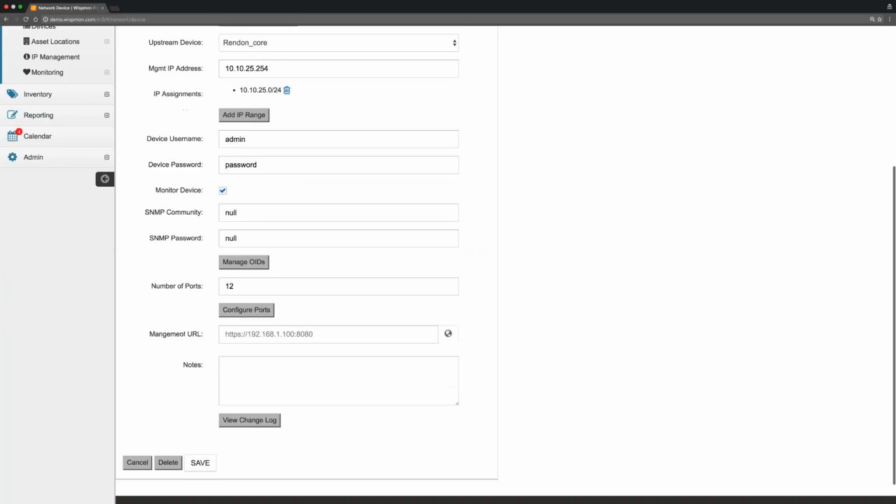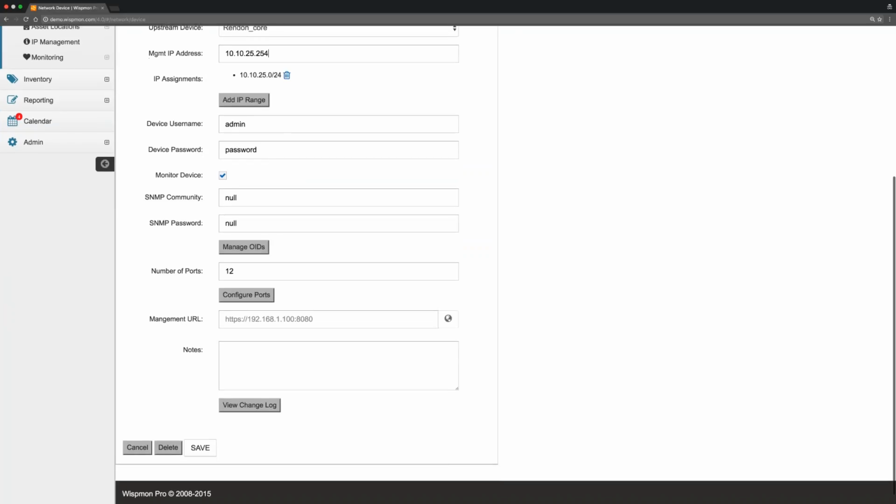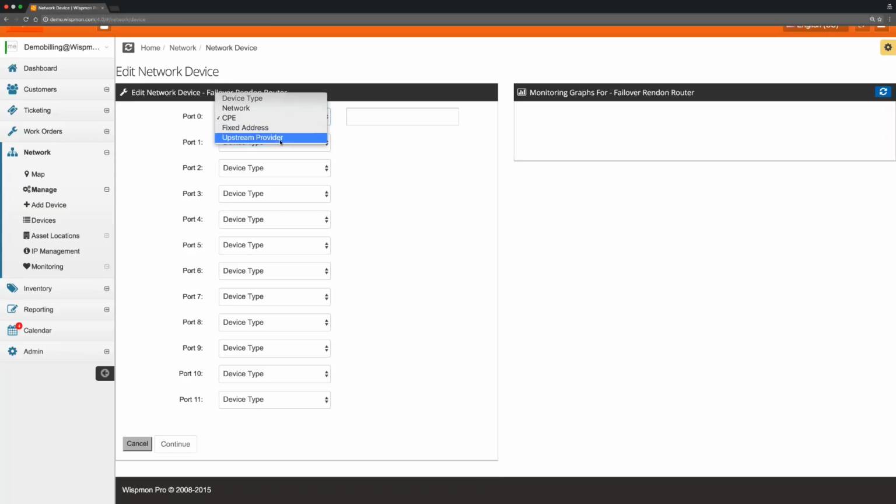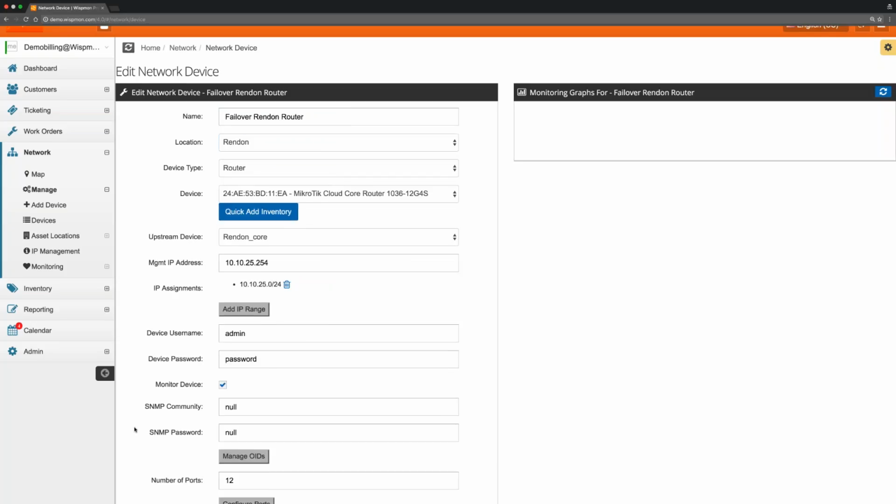And if I want to configure the ports, I want to show what all the port assignments are, I can do that here. So for example, this has got a CPE attached to it. I can actually identify the CPE that it's got. If I've got an upstream provider attached to it, I can identify the upstream provider. But in this case, I can do that for every port that's on here. So it's got 12 ports, so it's 0 through 11. I'm going to cancel that because I don't want to mess with that right now.